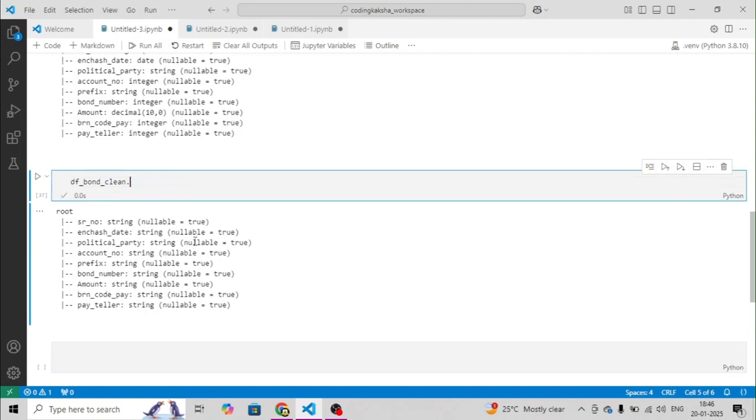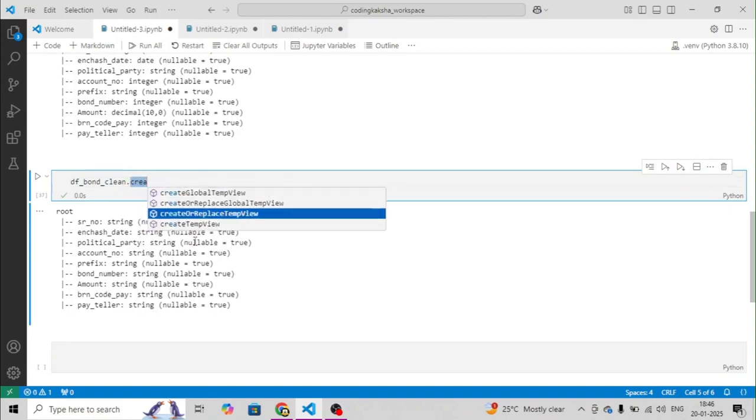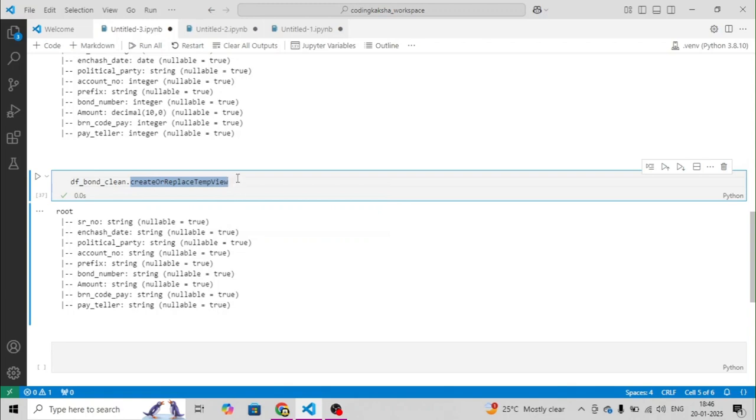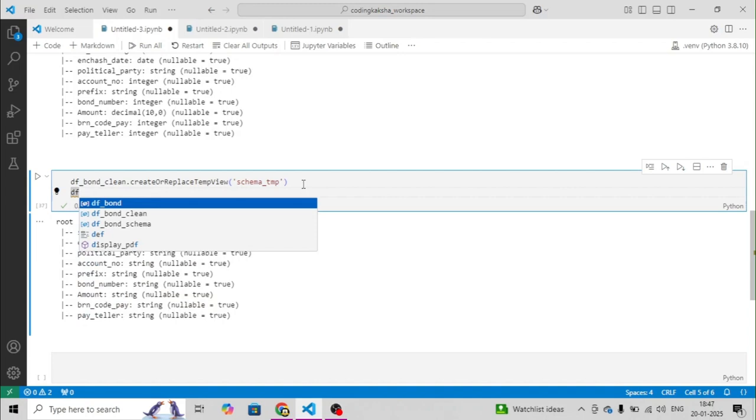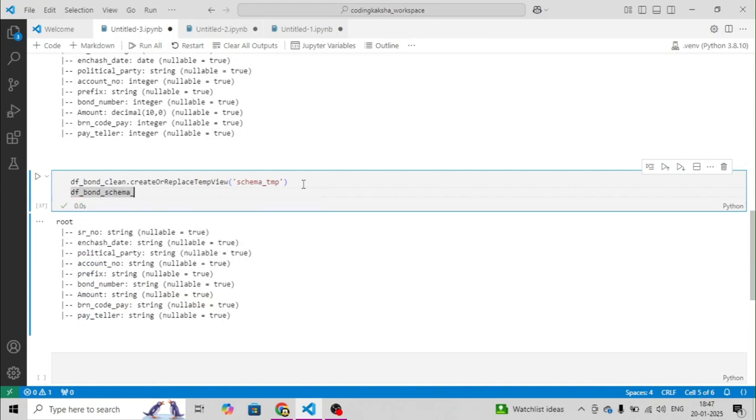So what we will do, we will create a temp table. This create or replace temp view is used to create the temporary view. So we will create this and give the name schema temp. Okay, so it will become a temporary view. And for that, we will use df bond schema and just use view.